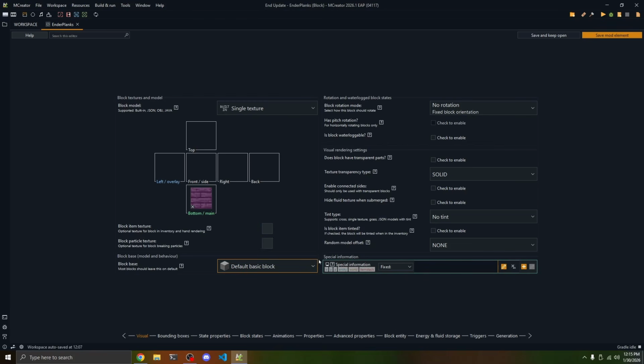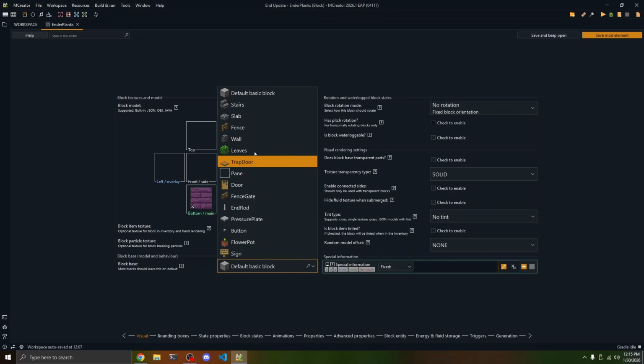This block base here will set what kind of block you're making. So you can make all of these different types of blocks. Most of the time you're going to want to leave this on the basic block, but you can make things like stairs, slabs, fences, you know, all of these different options here, and they'll actually have functionality like you would come to expect.